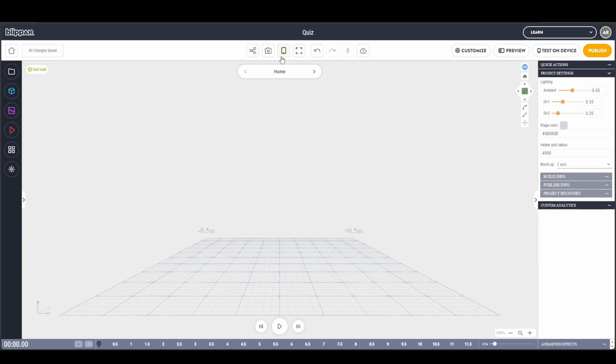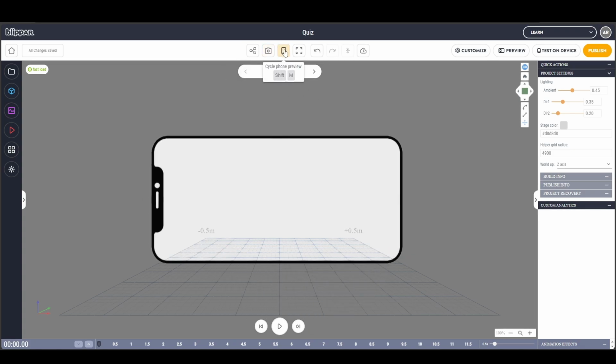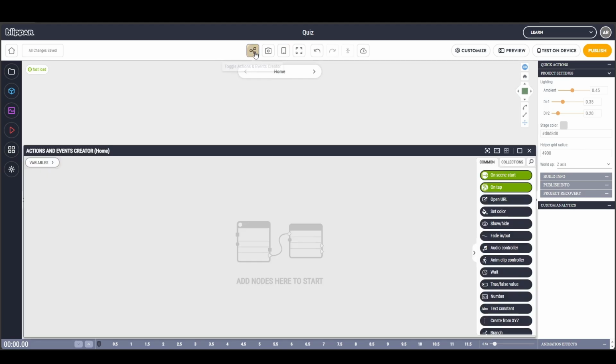And up here, you've got a useful tool called phone preview. It outlines what the phone will see. As you can see, landscape as well, what it will look like through the phone as you're working. It's a very useful tool. Here you've got the toggles for the action and events creator. This is where you can do your drag and drop coding, which I will show later on.